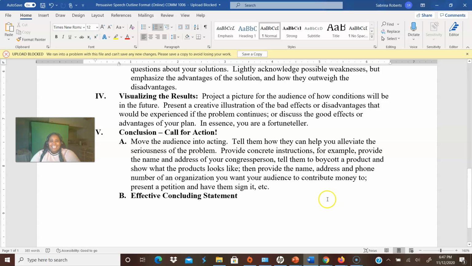Last but certainly not least, call to action. So what do you want us to do? Donate, boycott, sign a petition. Do you want us to switch products, switch to the water bottle? What do you want us to do? How do we do it?